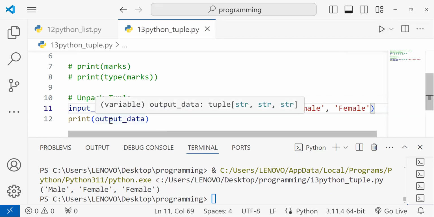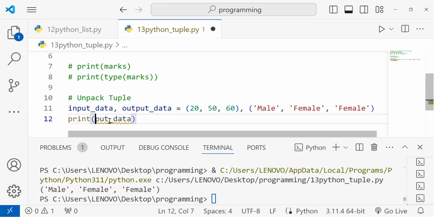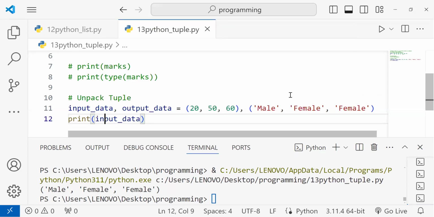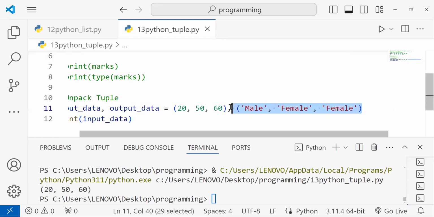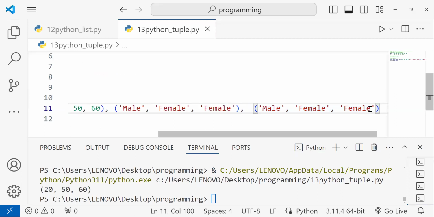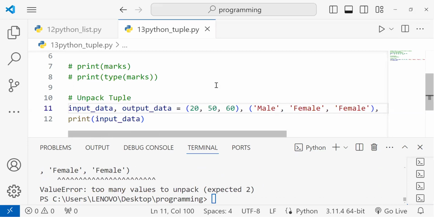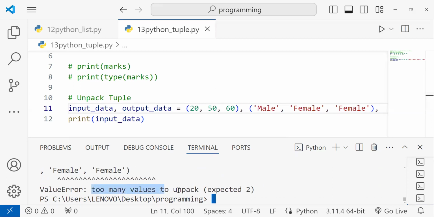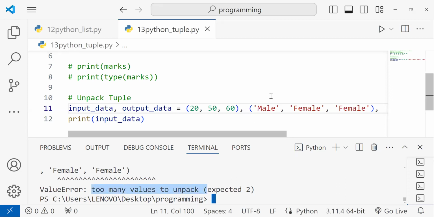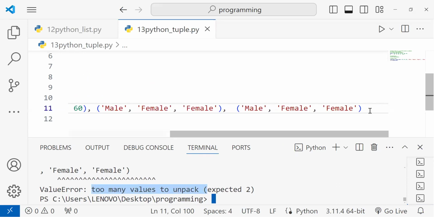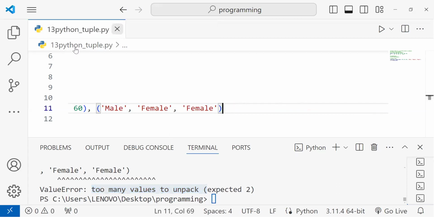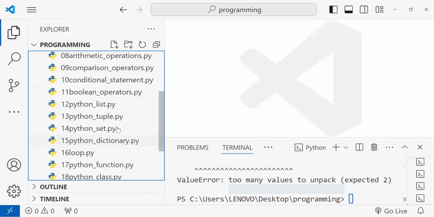Okay, so the output data is still the output data, and the input data is still that input data. Clearly, if we have more of this, so let's say I have another one and do another comma over here and run this, we get that error we used to get. It says this has too many values to unpack. This one is making sense. All right, so we can go on and on with this, but let's quickly move on to the other collections that we have, which is the set.